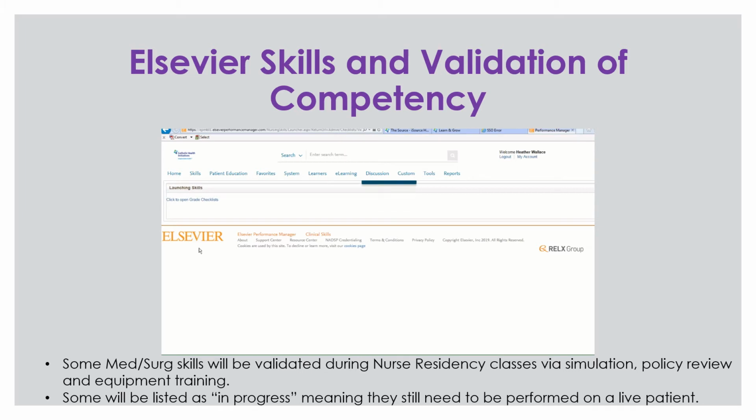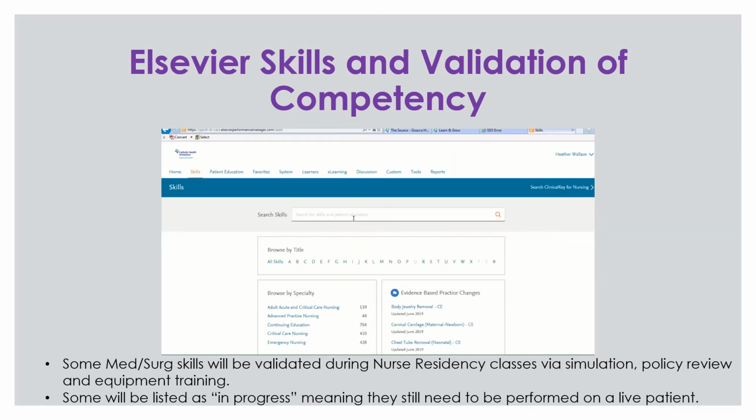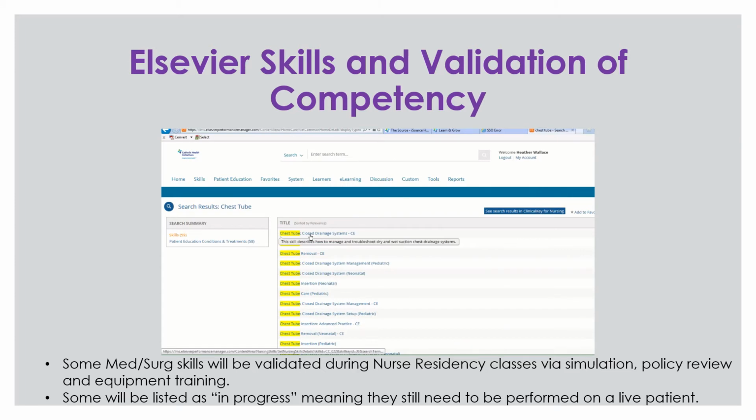So I'm going to show you in Elsevier Skills how to look up a skill that you're not familiar with and how to grade a checklist. So you go to Skills, and first we're going to view a skill. We are going to look up chest tubes. And when I look it up, there's lots and lots of options. So we're just going to do a closed drainage system.